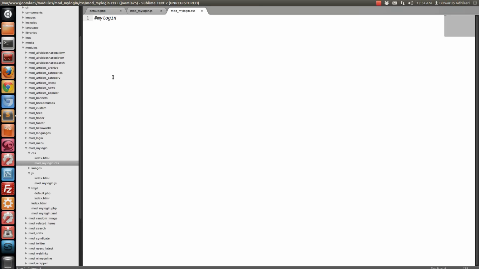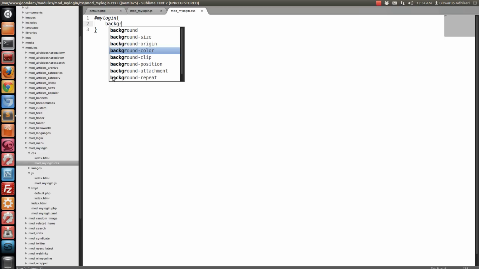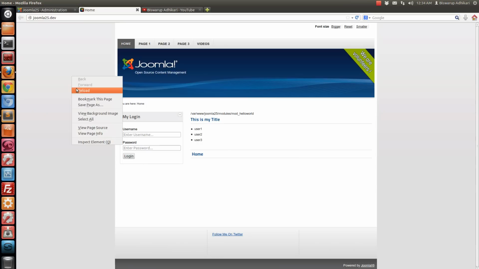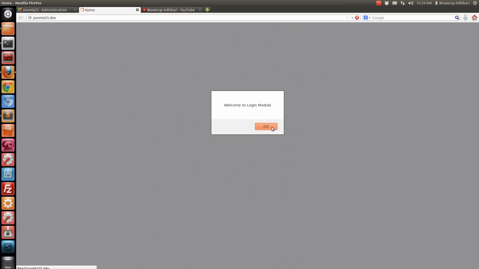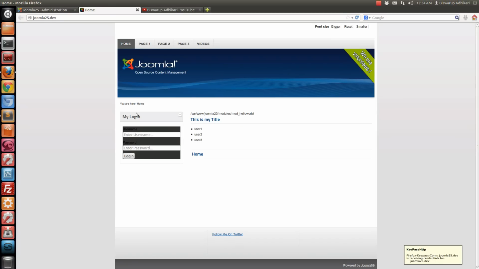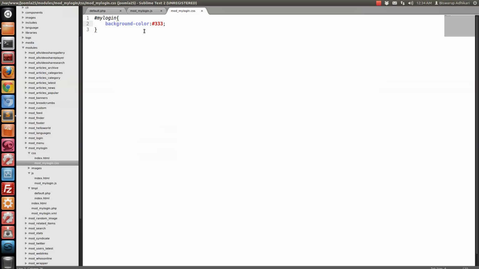Select the form. Now write background color, a little bit gray. So visit your front end, refresh this page. Okay, now you can see the color has been changed. So you can see the CSS is working fine.